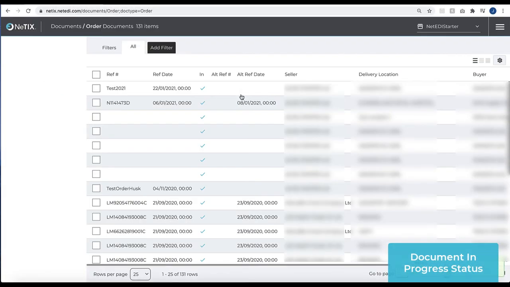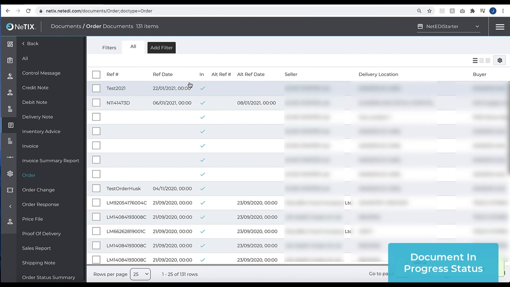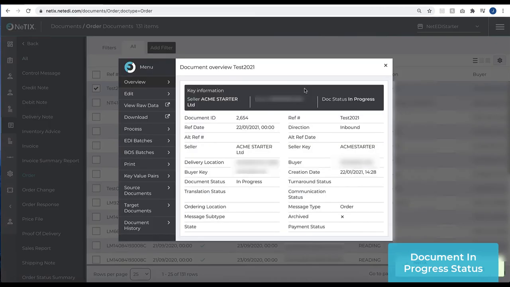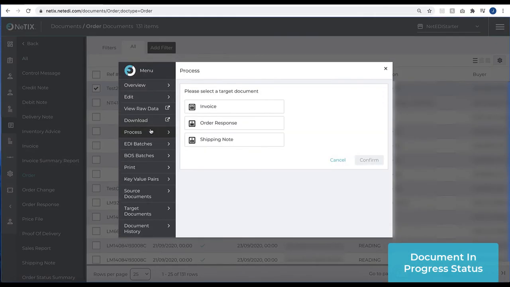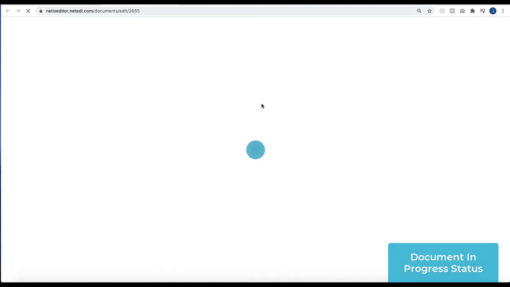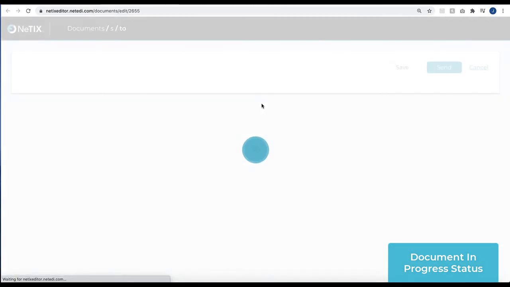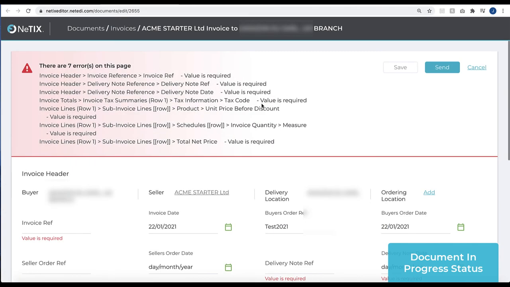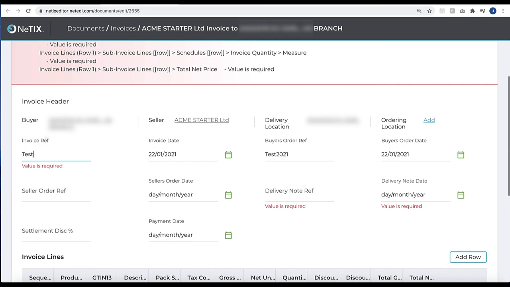One of our last new UI updates is found in Documents. The status, In Progress, appears under Document Status. If you process an order into an invoice and click Save, it will create an In Progress invoice that will appear under Documents. This allows visibility over documents that are partially completed.